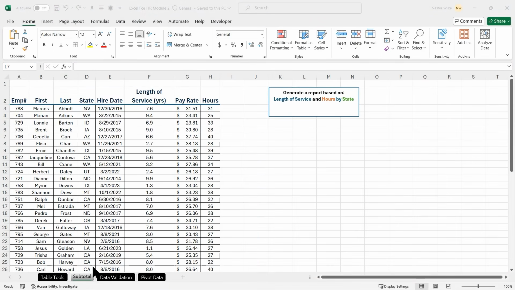Let's take a look at the Subtotal tool. With this particular report, I want to generate a report based on the length of service and the hours by state. So based on the state, I want a summary by state. We're going to add up the length of service and the hours as well. I can do that manually, but there is a tool that will pretty much provide this report for me.